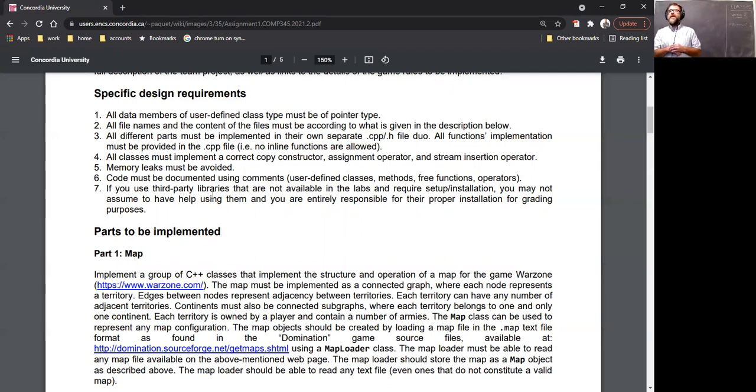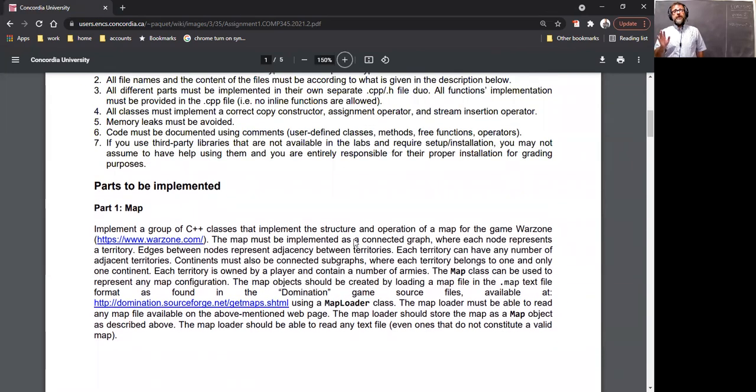Last, if you're using libraries, it is highly probable that, unless you're using STL, the markers will not have these libraries. So it's possible that during the marking, if they feel they have to compile your code, you will have to meet with them in addition to the actual presentation of the assignment. It's not necessarily the case, but it's just a warning. If you use external libraries, the marker may want to meet with you additionally.